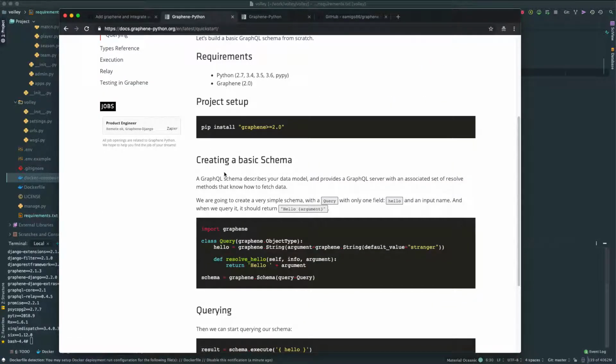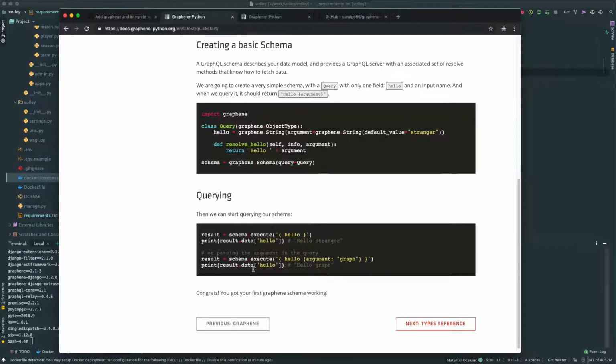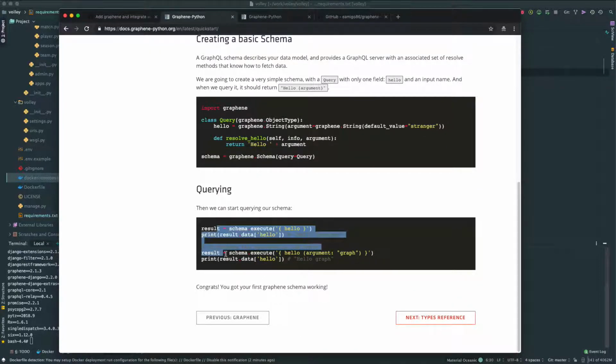With this it's pretty simple. You just install it and then you have to define your main schema, and that would accept queries, mutations and subscriptions. But let's first configure it with Django, because as you can see there is nothing else to do for us.